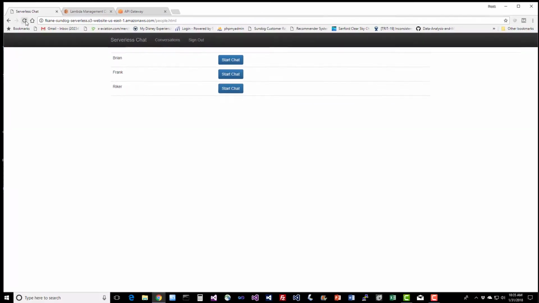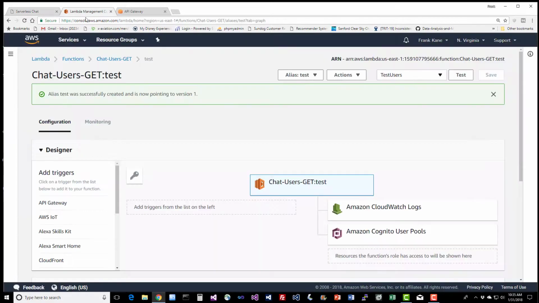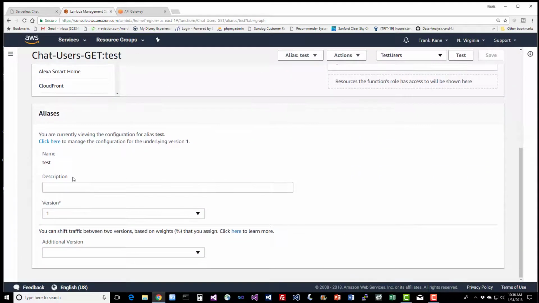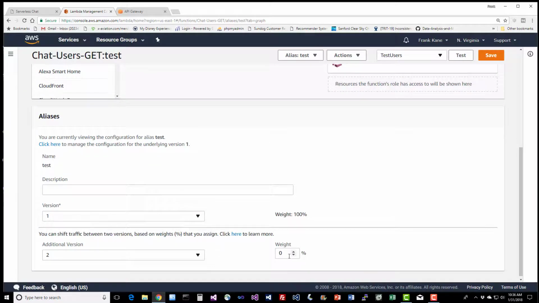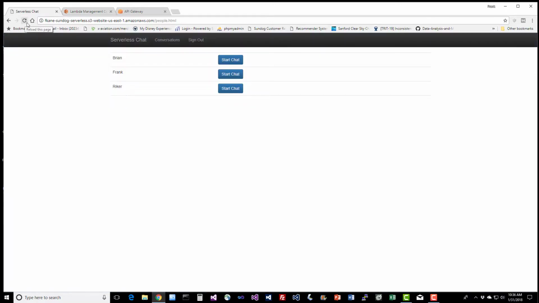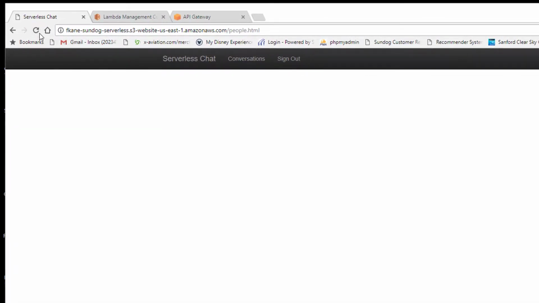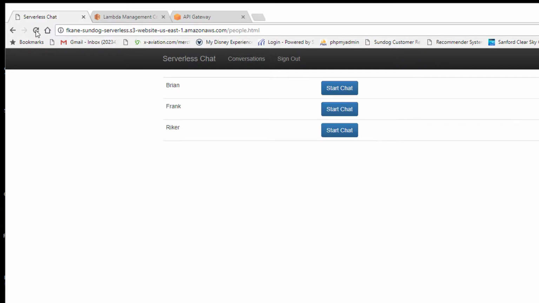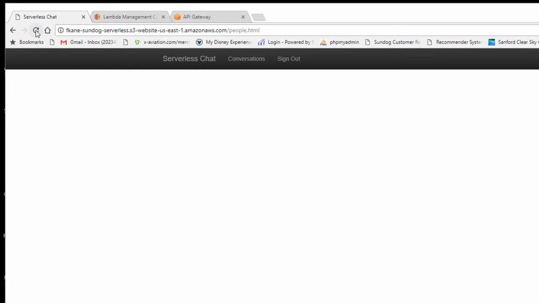Now, similar to using Canary, we can use our alias to split traffic between versions 1 and 2 using the additional version option there. So back to Lambda. If we scroll down here, we can see that we have our test alias set up here. What we can do is set the additional version to 2 and set the weight to 50%. And if we save that, we should have similar behavior to when we were using Canary for the same purpose, where half the time we're seeing that additional user and half the time we don't. And yeah, sure enough, "Why is this here" keeps showing up with about a 50-50 chance.